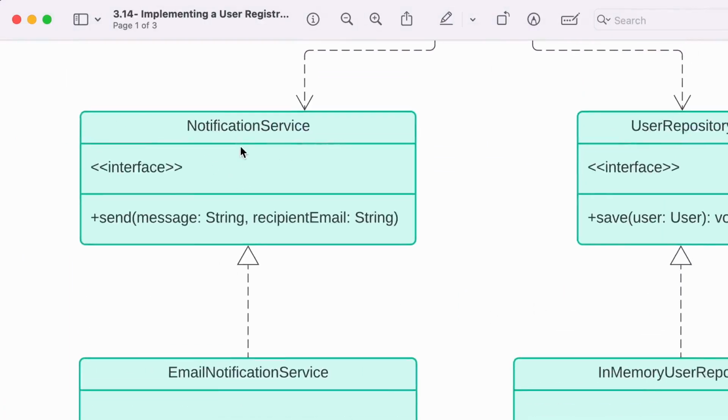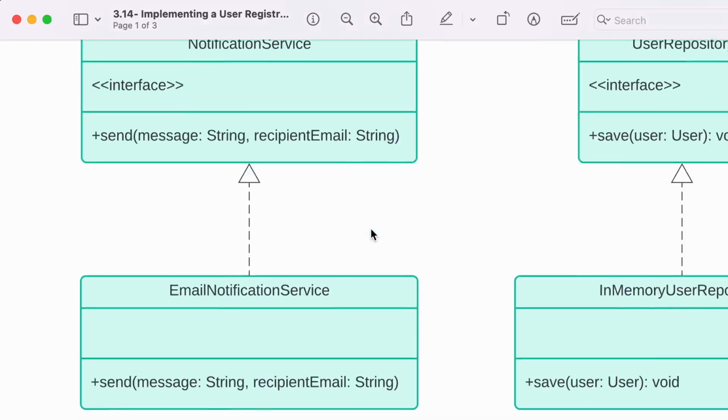On the other hand, we have another interface called notification service with a send method that takes two arguments, a message, which is a string, and recipient email, which is also a string. And for simplicity, we need a single implementation of this interface in a class called email notification service.